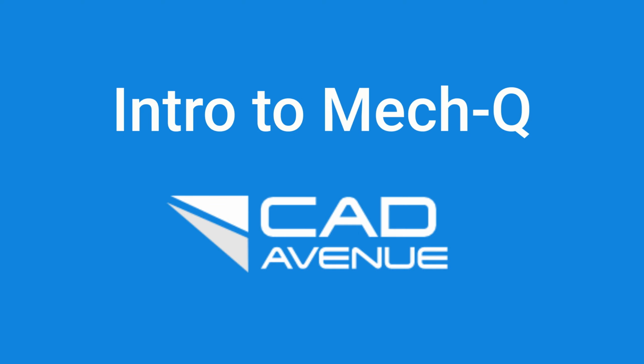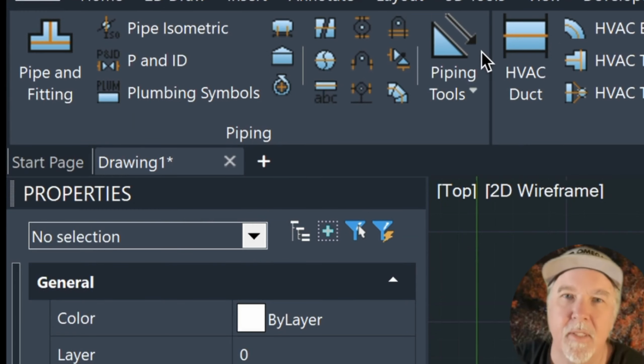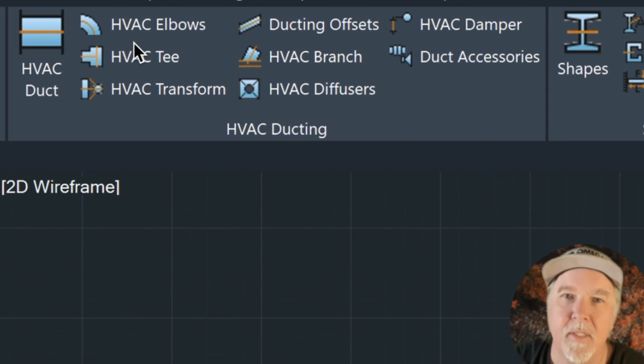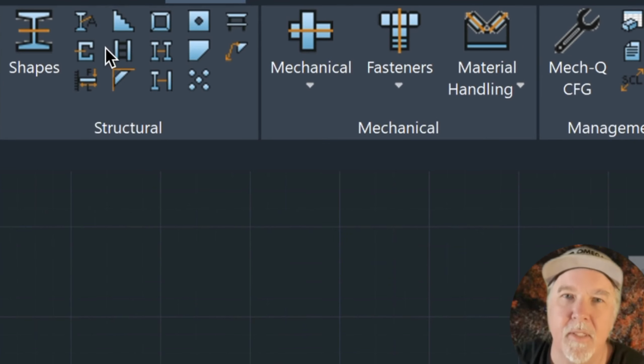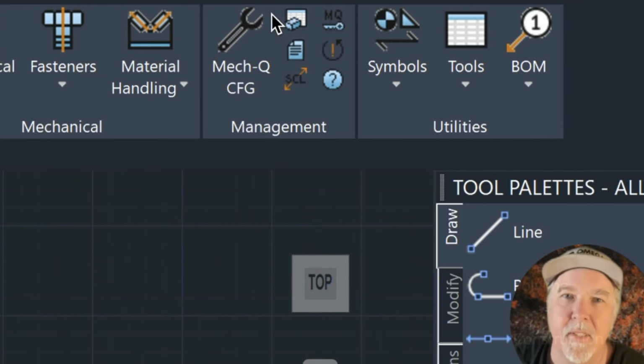Welcome to Mech-Q. Here's an overview of Mech-Q. On the left side, you'll see the piping module. Next to that, you'll see the ducting, then the structural, mechanical, and the Mech-Q configuration. And lastly, the general Mech-Q utilities.